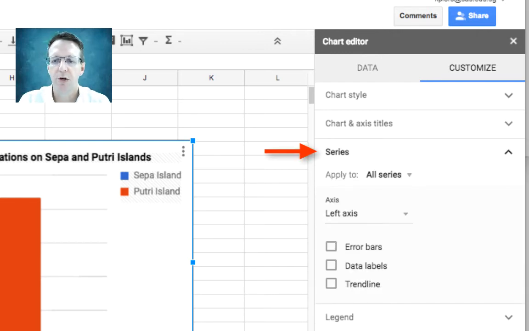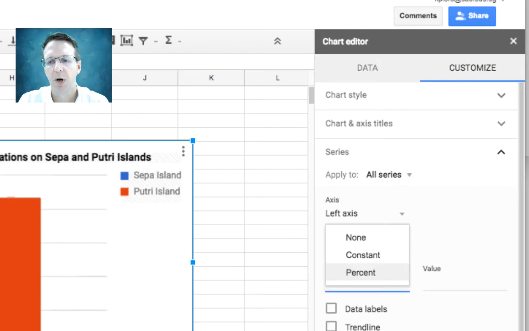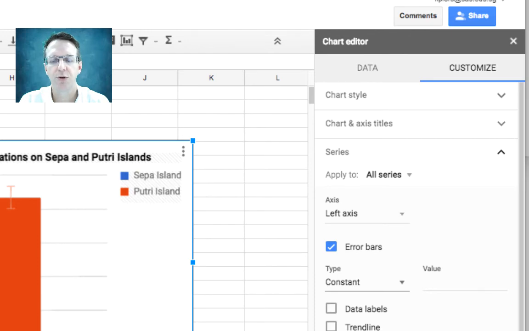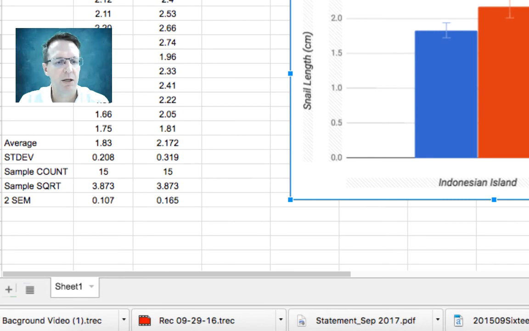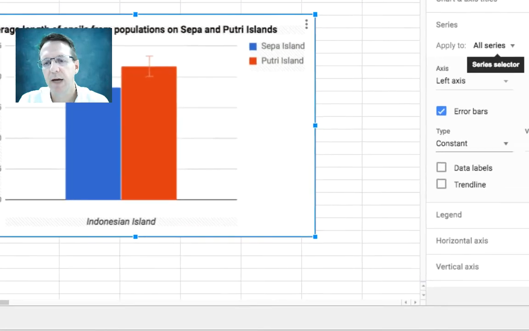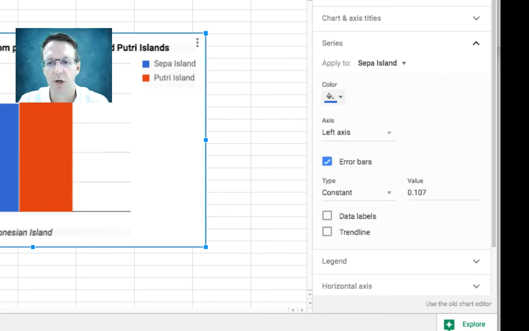So you do that under series and you add the error bars, click error bar, and it asks you what kind of error bar you want. I want a constant value for my error bars, and I want those to represent the two SEM. So in the case of Sipa Island, I want to have 0.107. So in order to do that, I have to go under all series and I have to choose Sipa Island. That's the one I want to do. And I want that value to be 0.107. And so that's good. If it wasn't there, I'd just have to type that in. Okay. So that's all good.